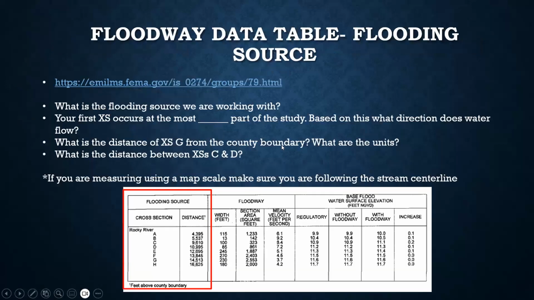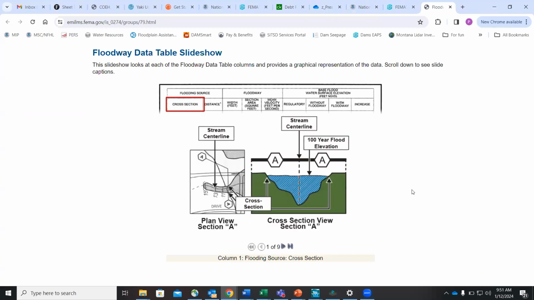Okay. I'm going to click on this link. If it'll work, please work. Okay, here we go. We're going to go through the floodway data table. This is a slideshow that FEMA has that is pretty useful in visualizing it.